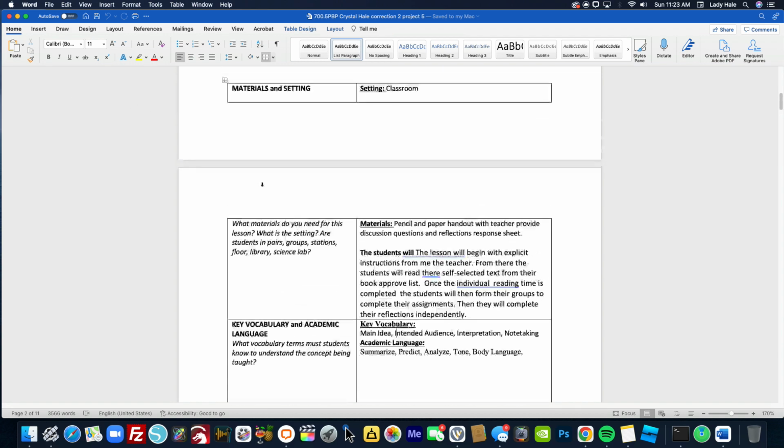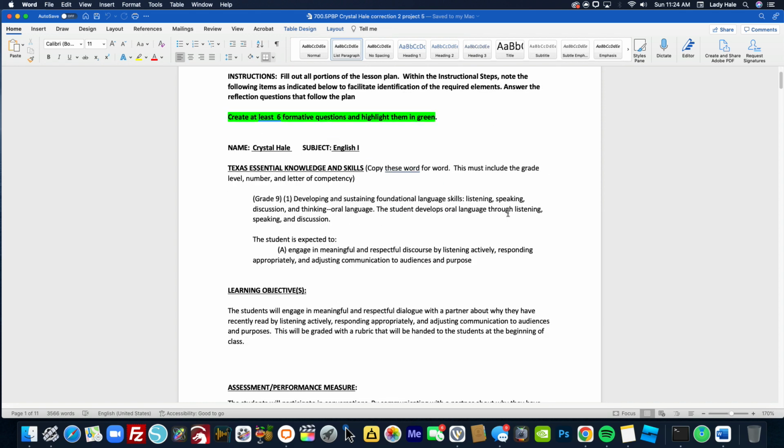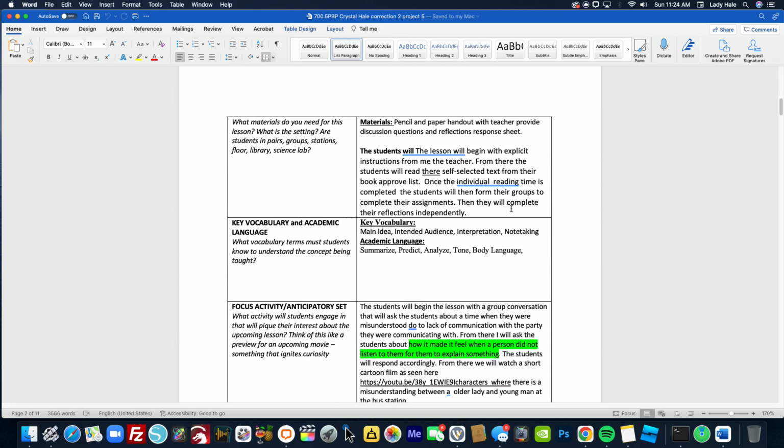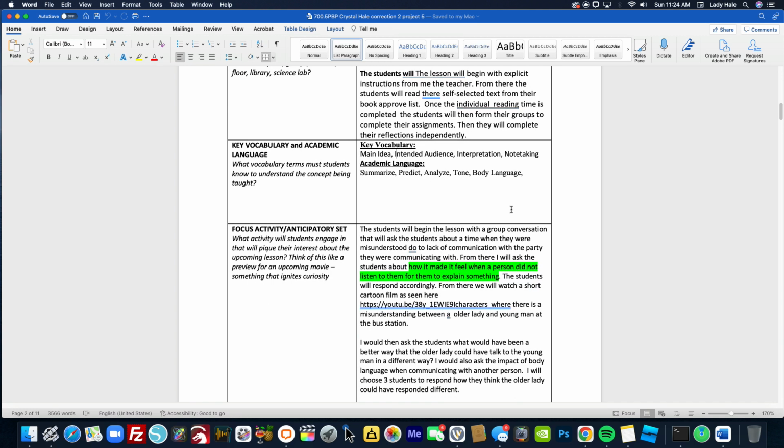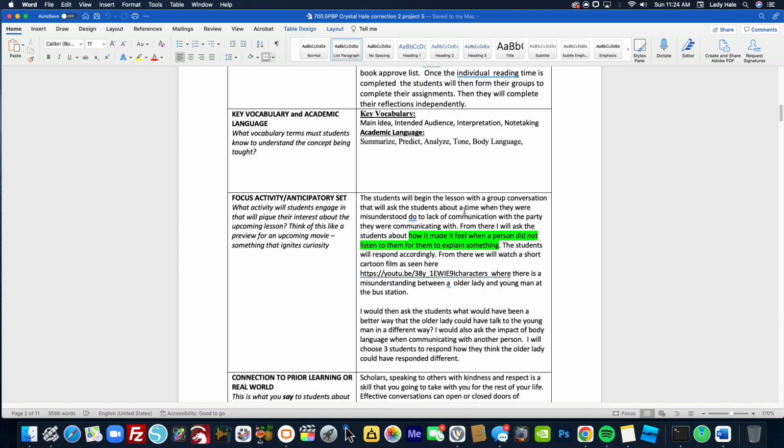And in this assignment, you have to ask 6 formative questions. That's it, 6 formative questions, and I highlight them in green. Okay, so let's just write this out in your own words. All right, so from there, the students will respond accordingly.